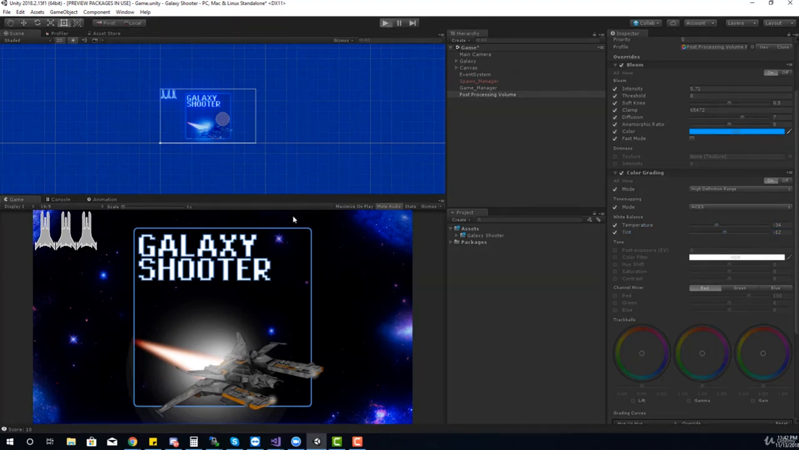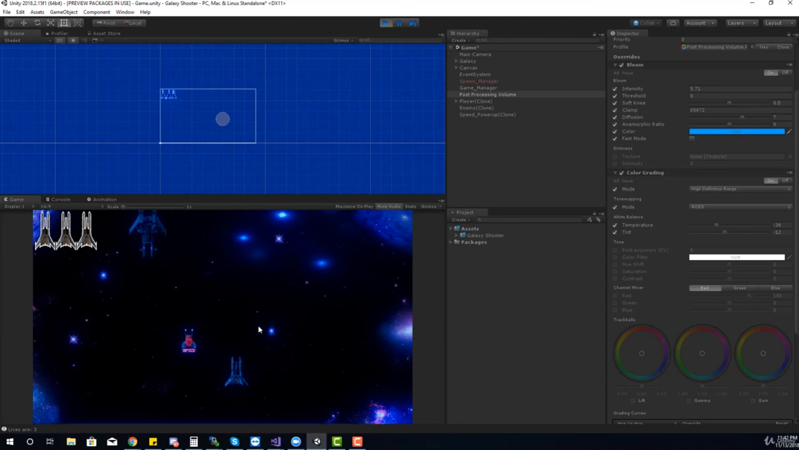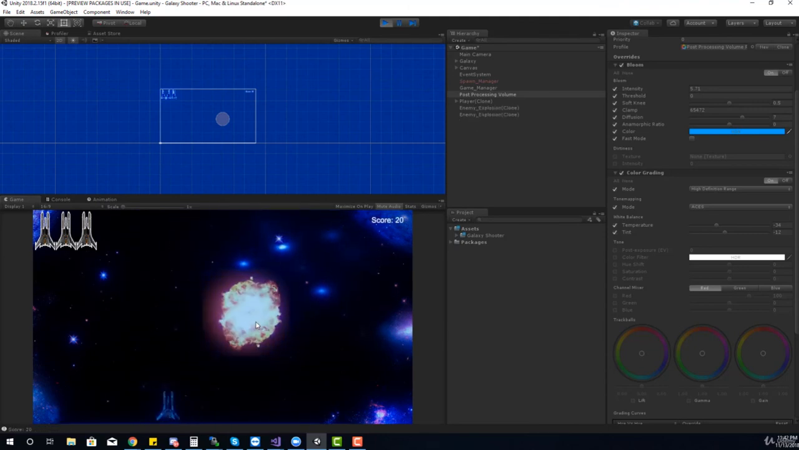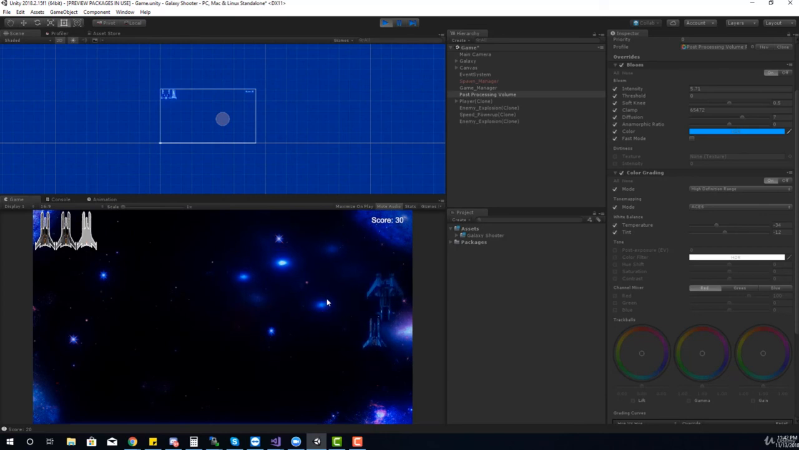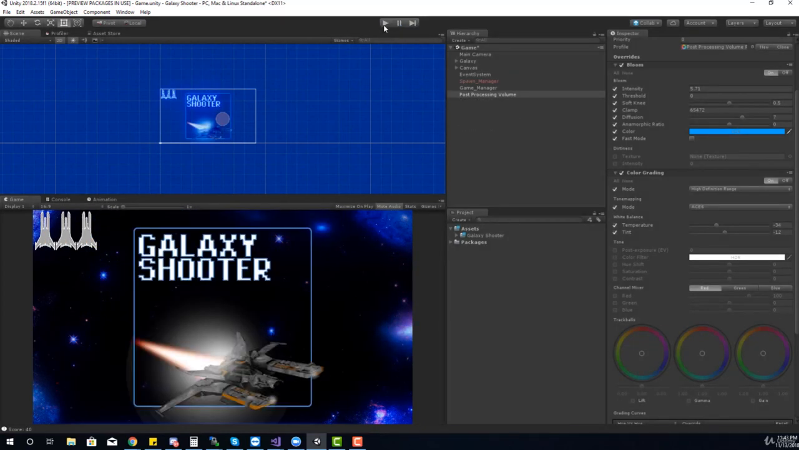Right now, the biggest impact should be the explosions and maybe our laser. Let's check it out. And here you go. So we have this night blue, and if I destroy something, we have that really cool blue lightning effect when it destroys. So that wraps up upgrading the post-processing stack.